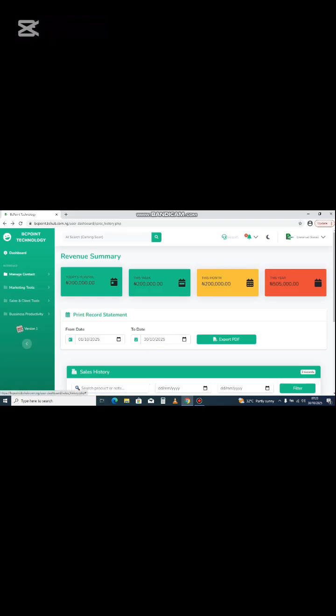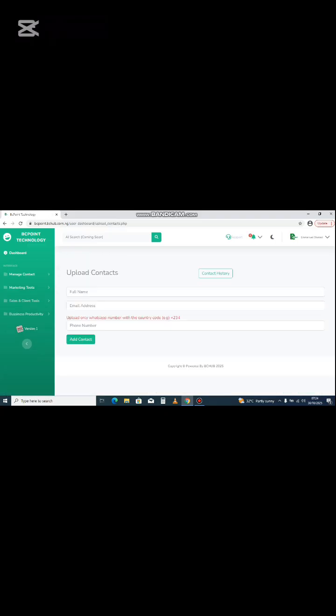So now let's head on to the sidebar. Now on this BC point, I forgot to mention all the functions that you can carry out on this platform. You can upload your contacts for messages, giving them bulk message. You understand? Your clients, you upload their contacts through here. You upload their full name, their email address, and their phone number. And the phone number must be +234. You understand? So let's go and upload.